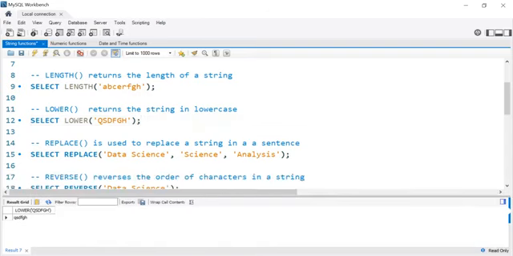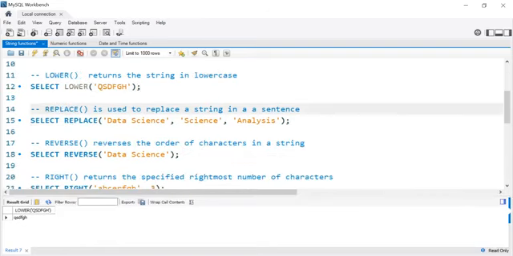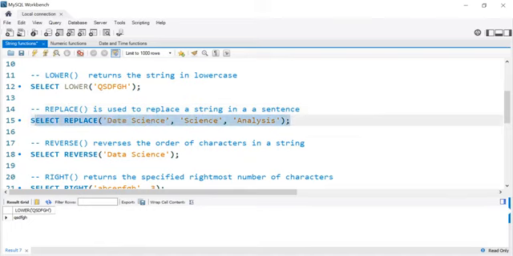Okay? Then we have replace. Replace is used to replace a string in a sentence. Here the syntax is as follows. You write select replace, you write here your sentence, here the string that you want to replace, and here you add your new string. So you write select replace, your sentence or your list of characters, the string that you want to change, and here the new string. If we execute that, we'll get data analysis. So we changed science with analysis. Okay, so this is for the replace function.